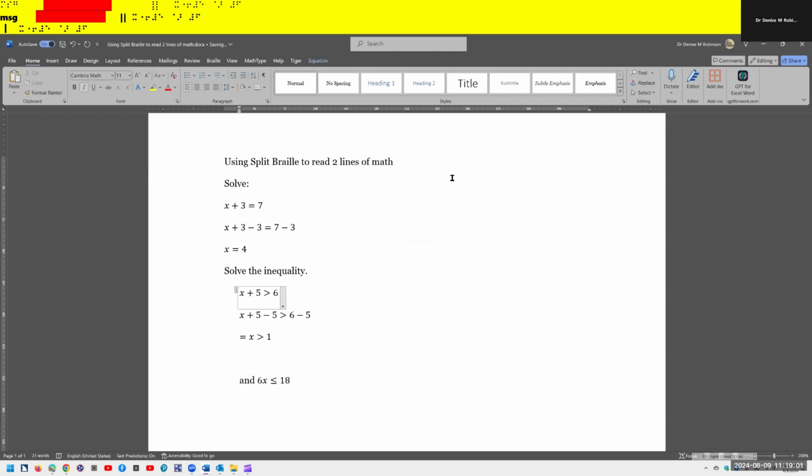Math content: x plus 5 is greater than 6. Math content: x plus 5 minus 5 is greater than 6 minus 5. Math content: is equal to x is greater than 1. Okay, so if you're right down to the answer, just add that in and then just arrow in, hit enter, and move it all down. It just makes it really nice and fast. Let's go ahead and do the next. Math content: 6x is less than or equal to 18. Okay, so we've got one solution. Let's go ahead and get the next one.